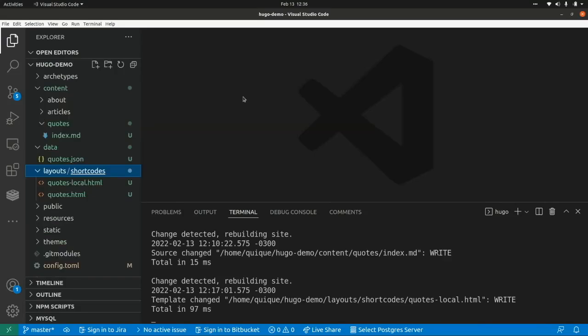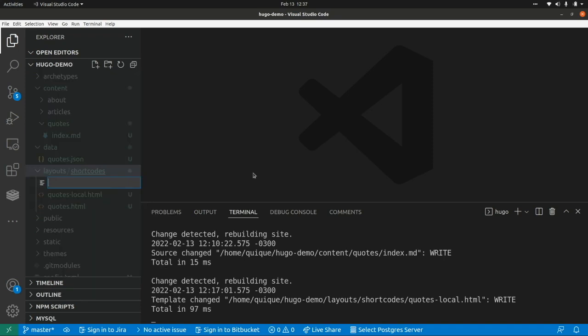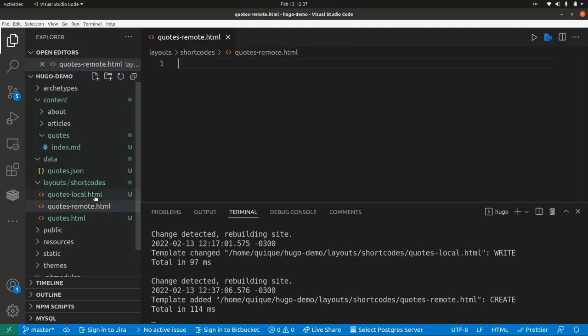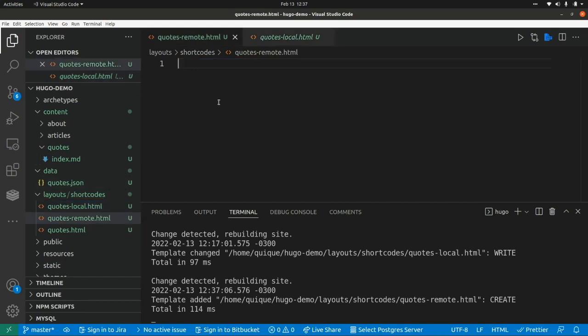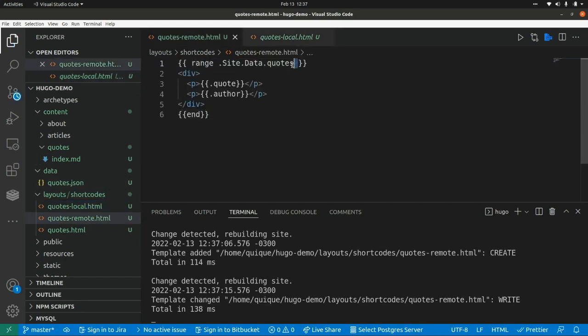Let's create a shortcode to fetch data from an external API. So I'm going to create a new shortcode. I'm going to name it quotes remote.html. I'm going to grab the same contents that we have for the quotes local shortcode. And now I'm going to make a few changes, but basically we're going to fetch data from an external URL.